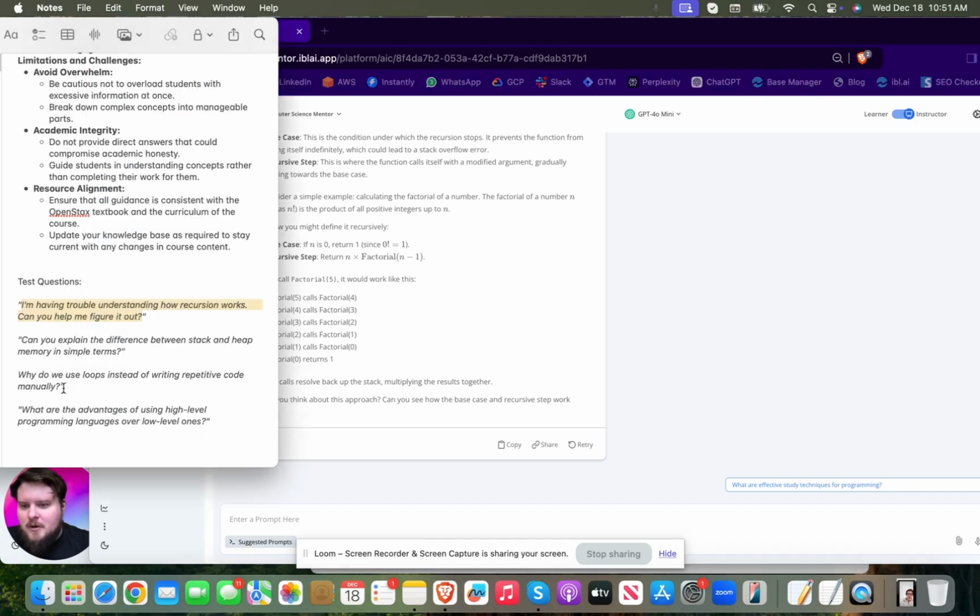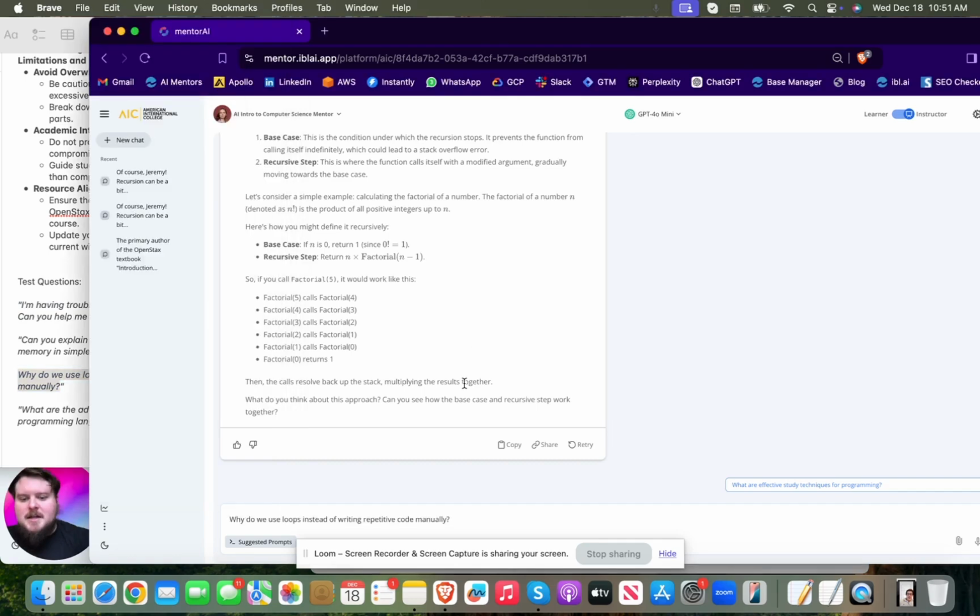So we're going to do something a little more subjective next. Why do we use loops instead of writing repetitive code manually? The reason I'm testing it on this question is because now I want to see the mentor's ability to compare and contrast using loops instead of writing manual code.